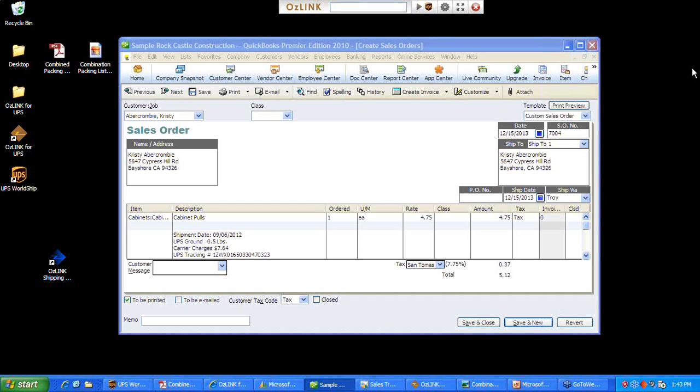So they don't really have to have QuickBooks open. I happen to have it open in my example here because I wanted to be able to look at the results of that shipment, but I don't necessarily have to have QuickBooks open. The other thing that's available is the ability to support QuickBooks in a remote hosted type of environment. So if my QuickBooks happens to be hosted by a third party, I can still have OzLINK connected to my QuickBooks system for me. Great.